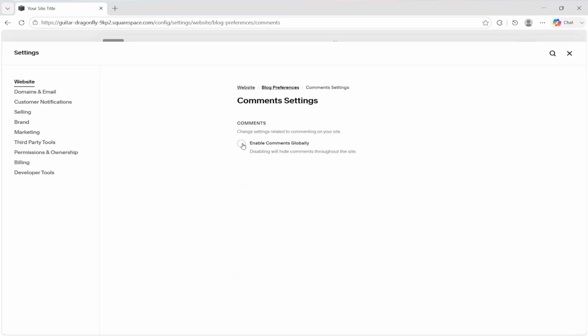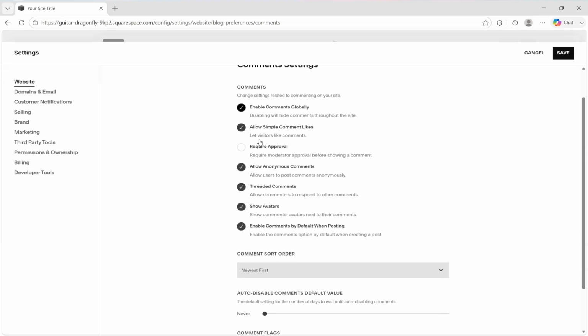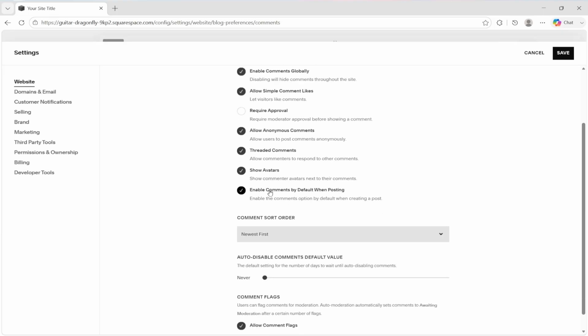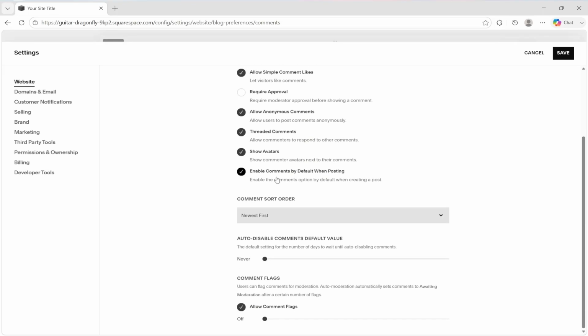From here, what you need to do is simply enable the comments globally. So on the left hand side, click on the circle. And once you do that, you will see a bunch of options here at the bottom. Now in here, you can select or deselect these options. These are the allow simple comment likes, require approval, allow anonymous comments, threaded comments, show avatars, and enable comments by default when posting. Now on the comment sort order, you can add the newest first or the most liked.